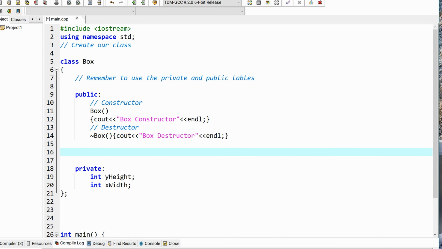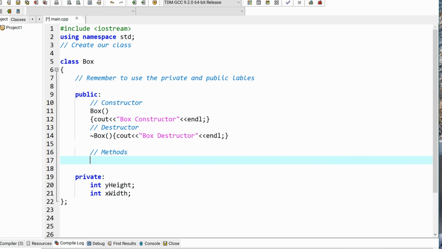So now let's create some methods. Methods are functions. They serve the same purpose, but in object-oriented programming, they are called methods, especially if you're doing Java programming. So let's create our getYHeight method. This is going to have an integer return value, and let's work on the body of this function or method. So we are just going to return the value of our private data called yHeight. And that's why it's named getYHeight.